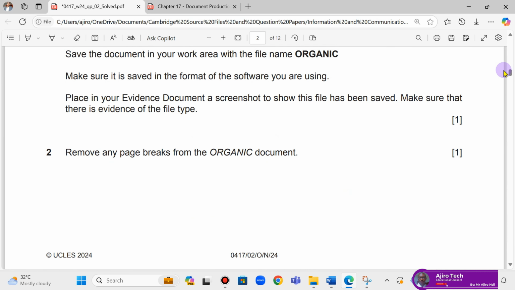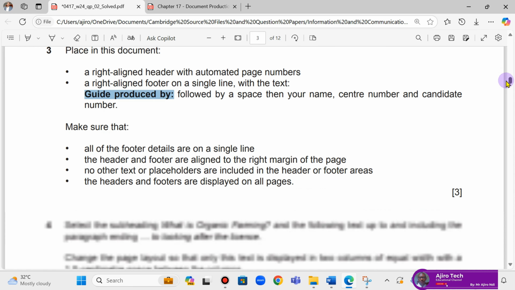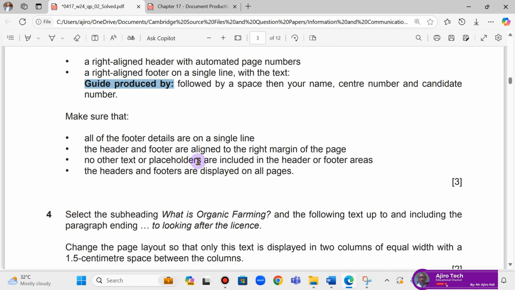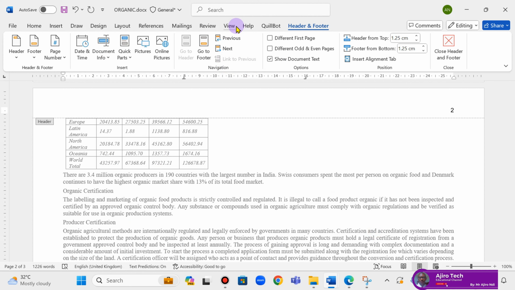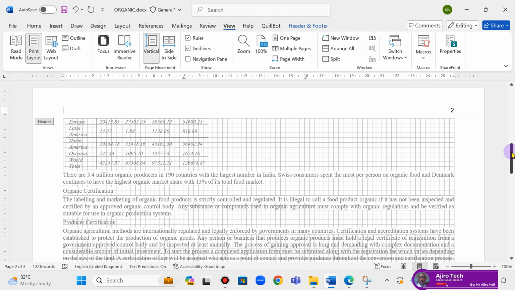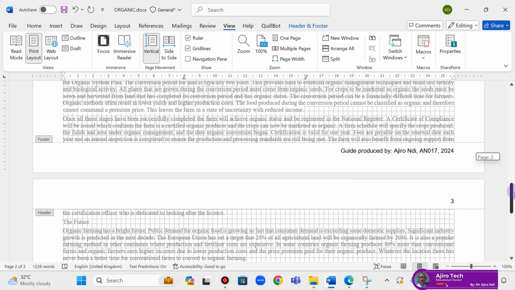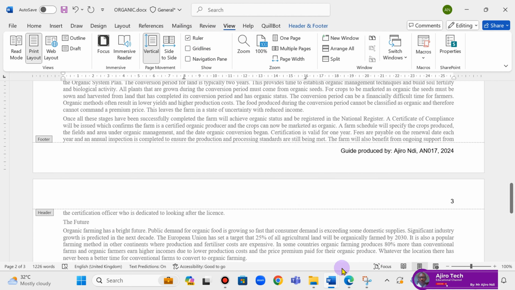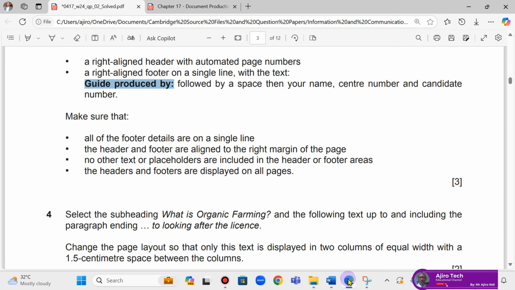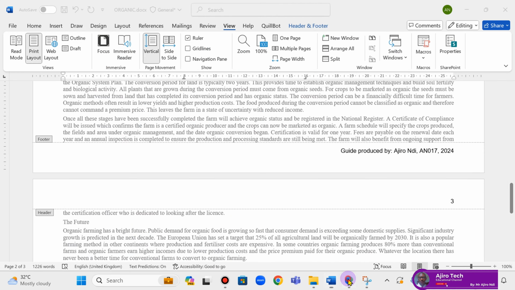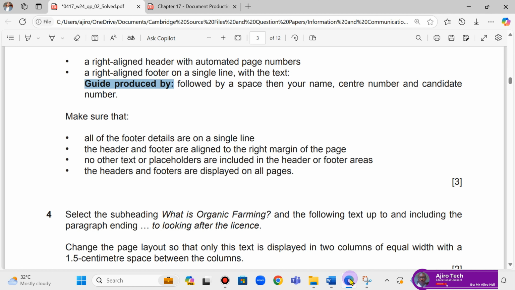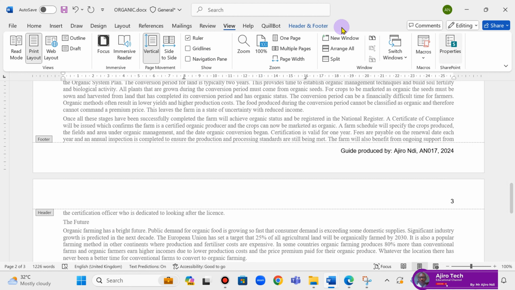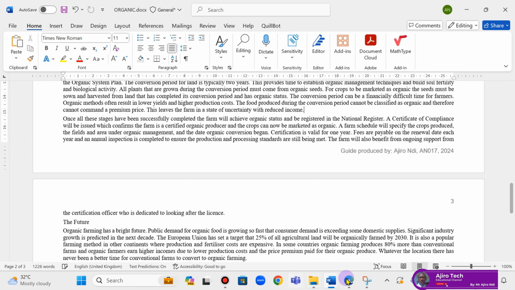Okay, now look at this. They said, all right, what else? The headers and footers are aligned in the right margin of the page. So you can come here to always check: go to View, click on the gridlines to ensure that they are aligned. So yes, they are. Okay, I'll uncheck this. No other text or places are included in the header and footer areas. I've taken them off, the text has gone. Headers and footers are displayed on all pages. Yes, they are. So I'm going to come to header and footer and I'll close this.